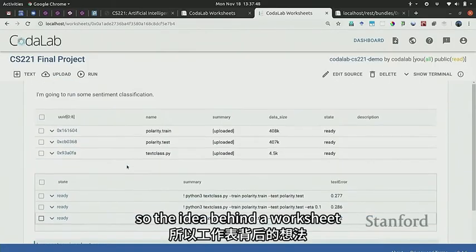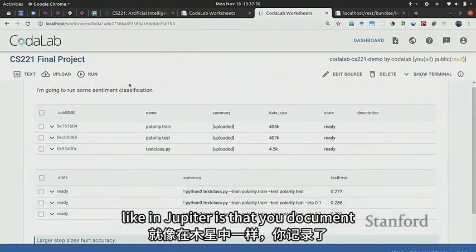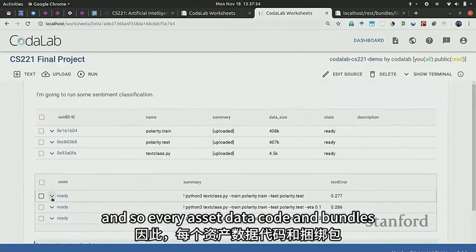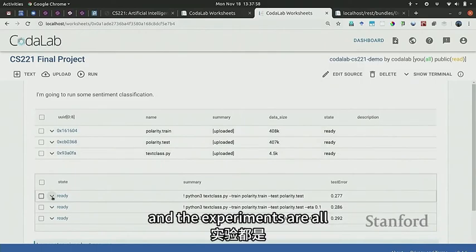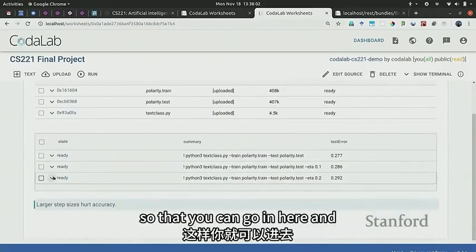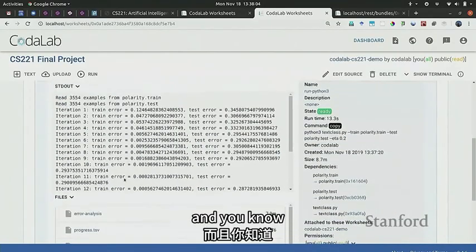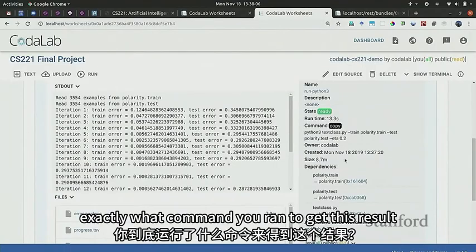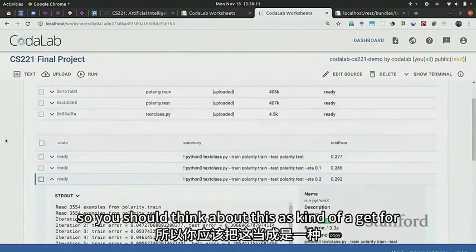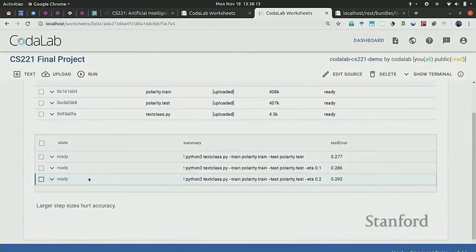So the idea behind a worksheet, like in Jupyter, is that you document your experiments as you go along. Every asset, data, code, bundles, and experiments are all treated the same way, so that you can go in here 6 months later and know exactly what command you ran to get this result and the exact dependencies, so there's no question. You should think about this as a Git for experiments.